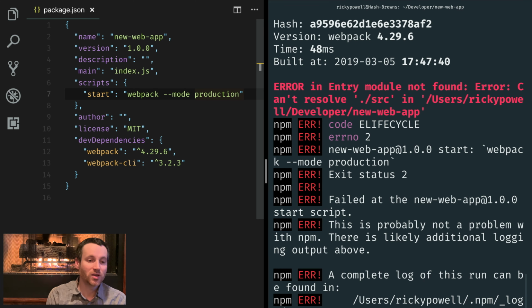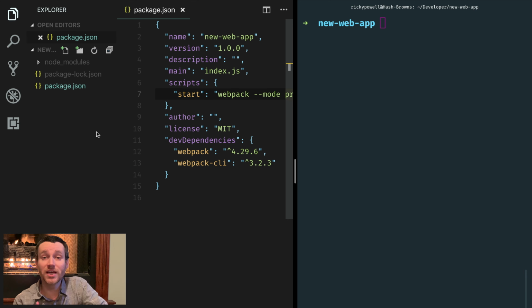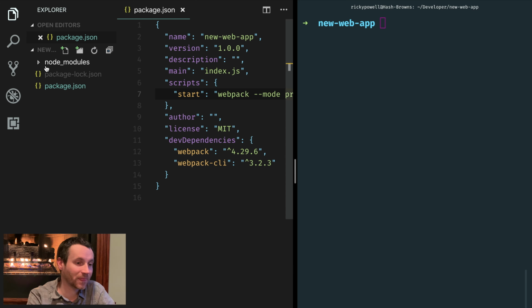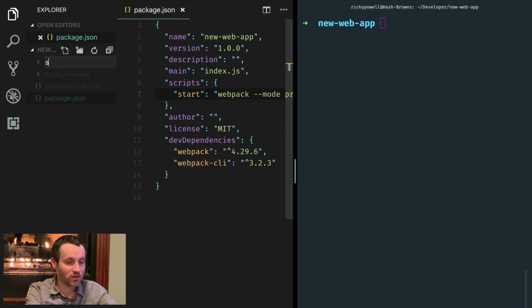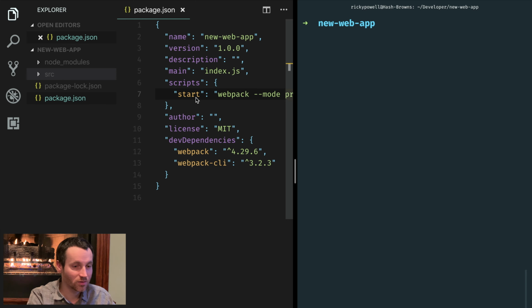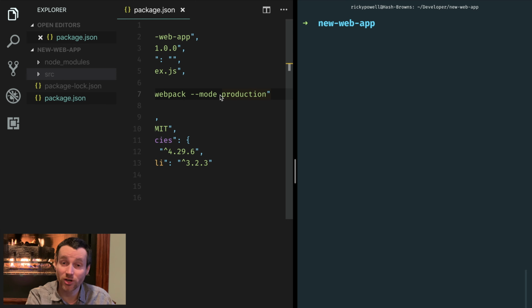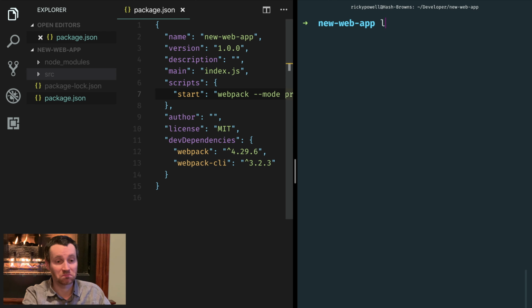It does not. So take a look. Error in entry module, not found. So the error is in the entry module, can't find source. SRC stands for source. In, and then it shows the directory that it's looking for. So if you take a look at our file structure that we have set up, notice there is no source. So let's make one. SRC. All right. Let's run this again, which will run Webpack in production mode. See what happens.